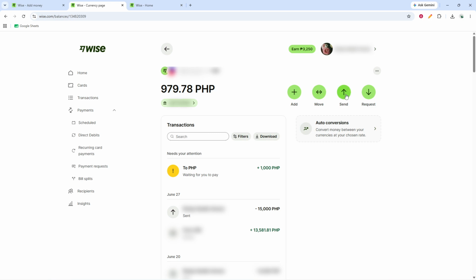From there, you can choose Send to move money to someone else, Receive to get paid, Convert to exchange between currencies, or use your Wise card to spend from your balance where available. These options appear after the balance has been funded and are the main ways to manage the money you added.